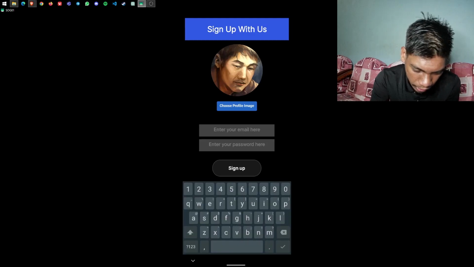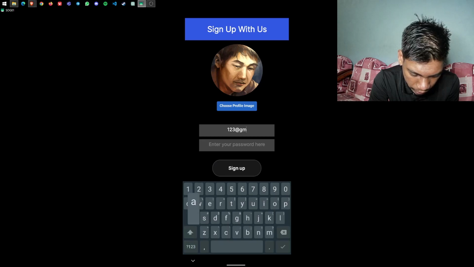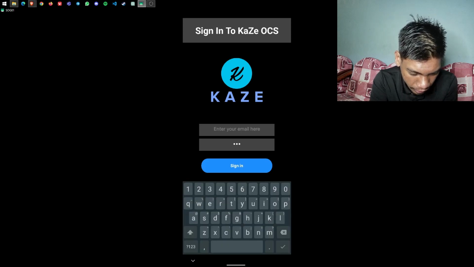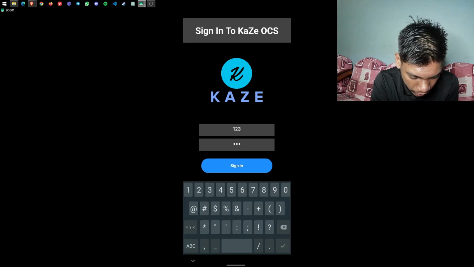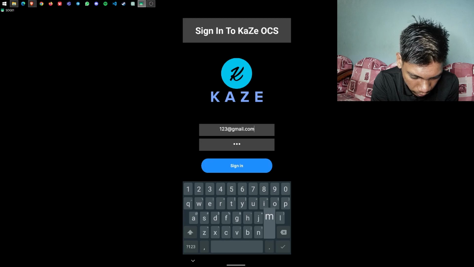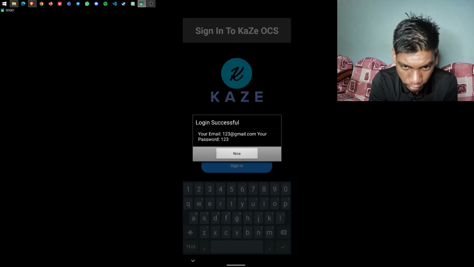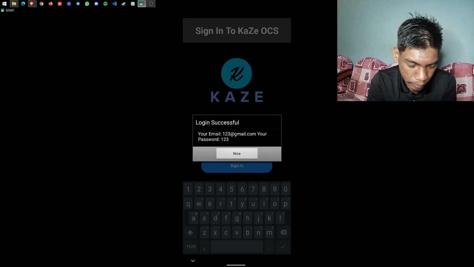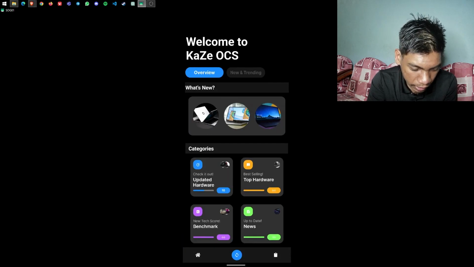Now for the email, you can pretty much put your email here, and I will be just testing it with 123@gmail.com and 123. Okay, now we have signed up the account, and we will be signing in to the account. Okay, entering the password and sign in. Login successful if you put the right password, and it will say login failed if you put the wrong one. Okay, now the login is successful.